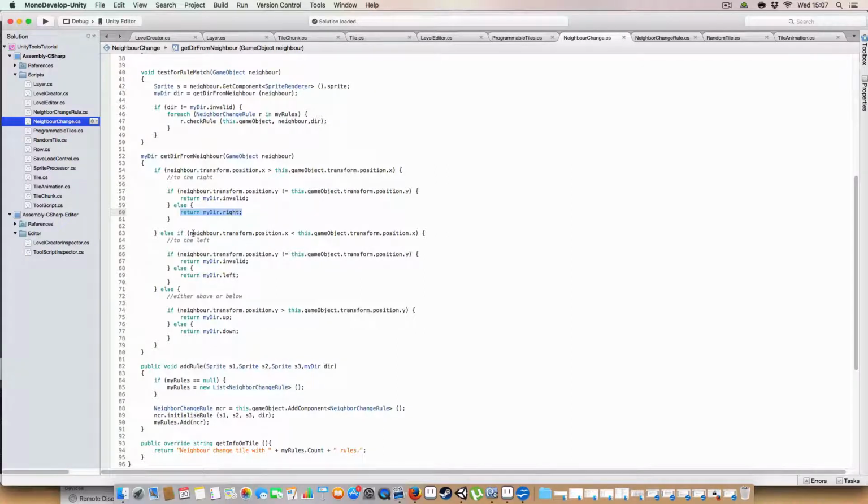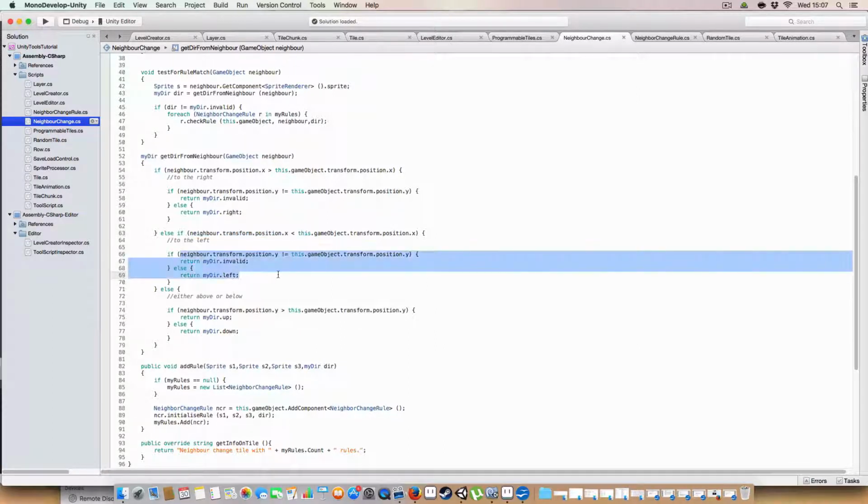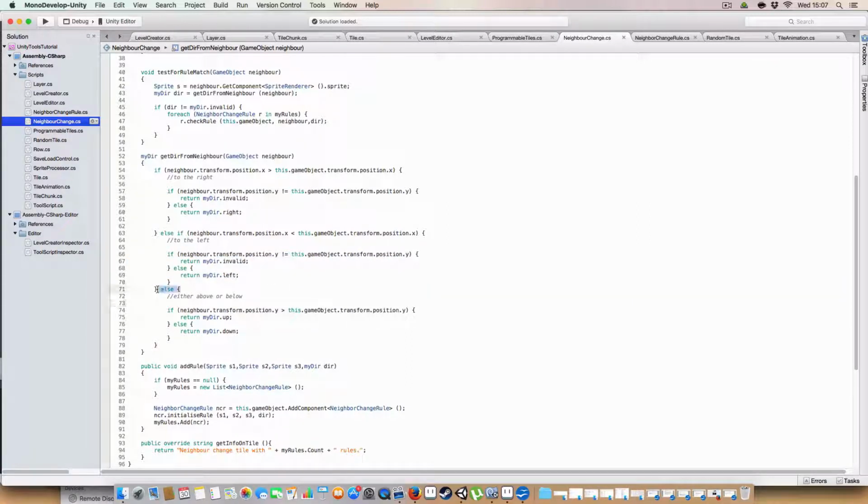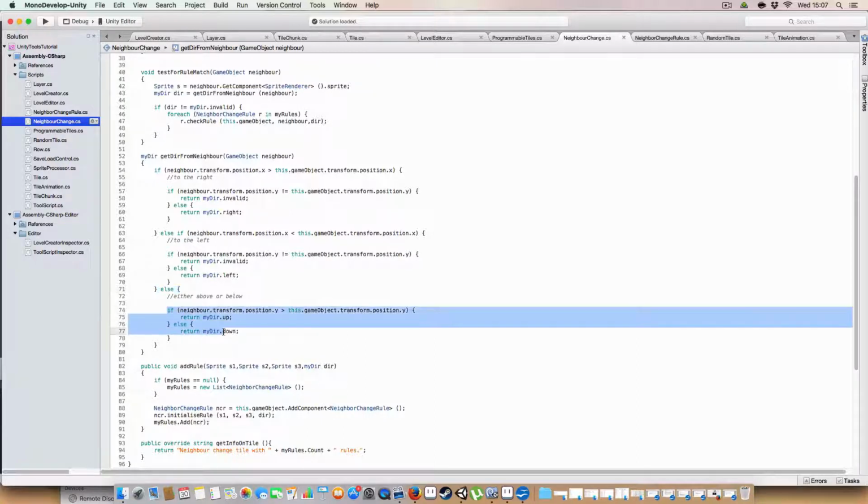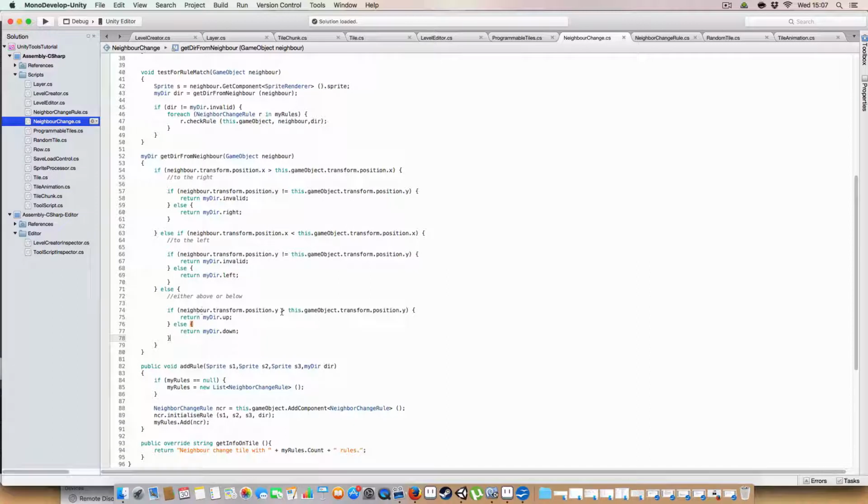And likewise, we have one for the left. So if the neighbor's X coordinate is less than this tile's X coordinate, and again make the Y check. And again, if the X coordinate is the same, we're assuming it's either above or below. So if neighbor.transform.position.y is more than the Y, then we return up, otherwise we return down. And that's that.